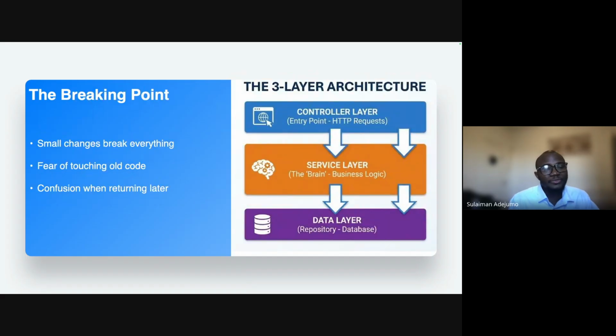And so this represents what I like to call the turning point. This is the moment where small changes start breaking things. You edit one part of the code and something completely unrelated suddenly stops working. So at this stage, many people develop a fear of touching old code. Even when you know that something needs to be fixed, you hesitate because you're not sure what might break.